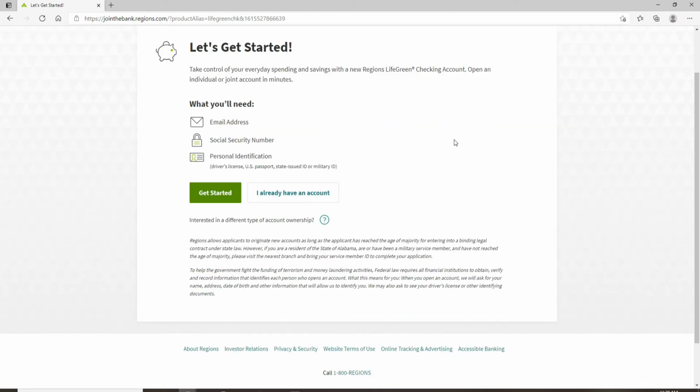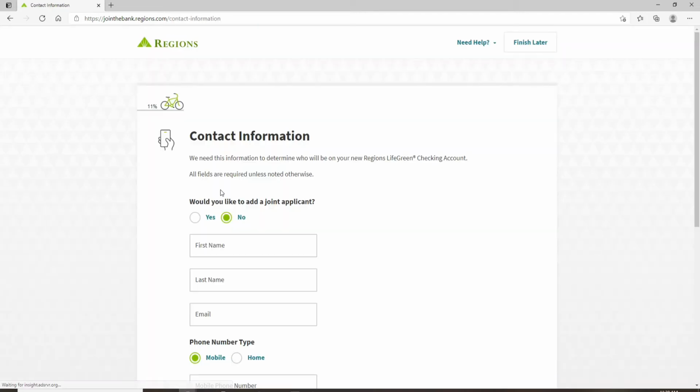To create an account, you'll need your email address, your social security number, and your personal identifications. Your personal identifications can be driver's license, passport, state-issued ID, or military ID. Click on Get Started in order to create an account.